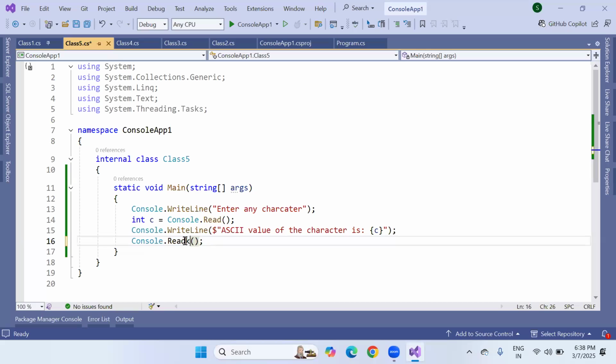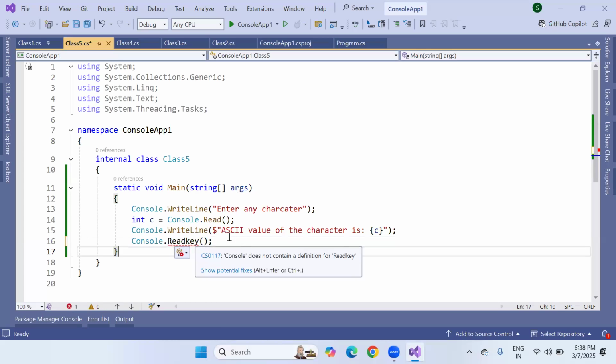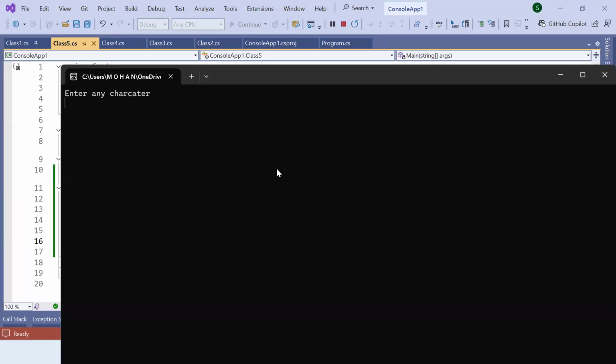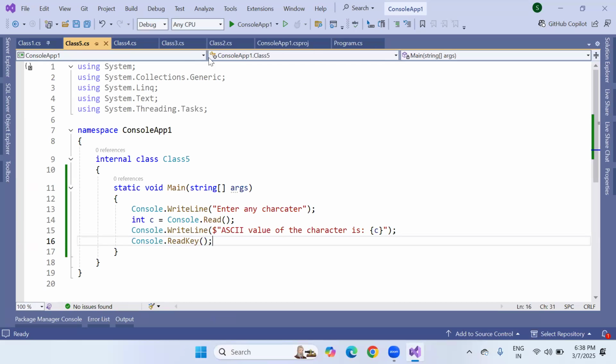So for this example, I'll take console.readKey so that any character you press will make it exit from the output window. The readKey method's advantage is that you don't need to press enter. So suppose I'm taking a character, press enter. You can see the ASCII value of the character is 97. Now if you enter any character from the keyboard, you will exit from the output. So this is the proof.